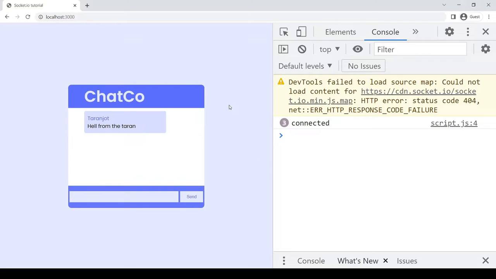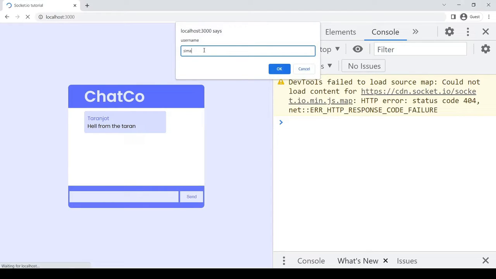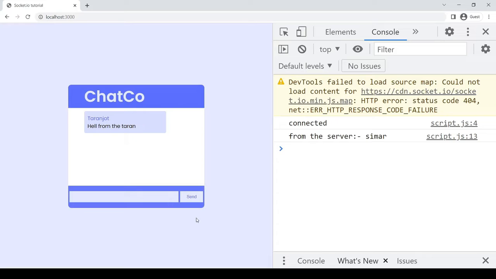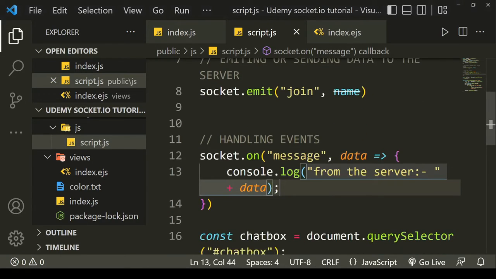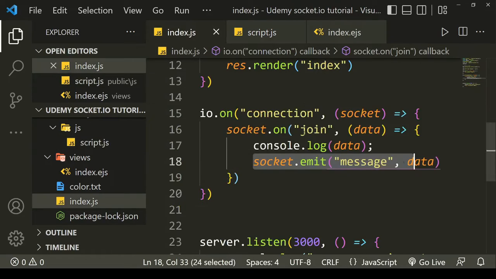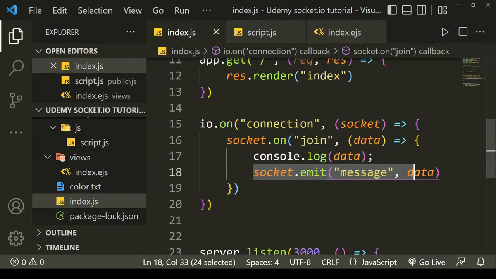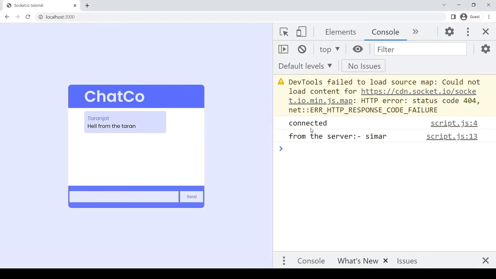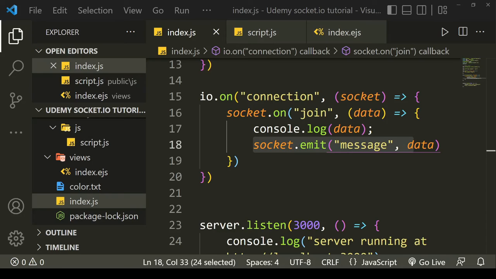So if I save this file, go back to my browser, refresh, it will ask me name. So I will type here simmer. So you can see that the server also got the data simmer, and then the server sent the data to the user as well, Socket.emit data. So if I go back to my browser, you can see that we are getting here from the server simmer.